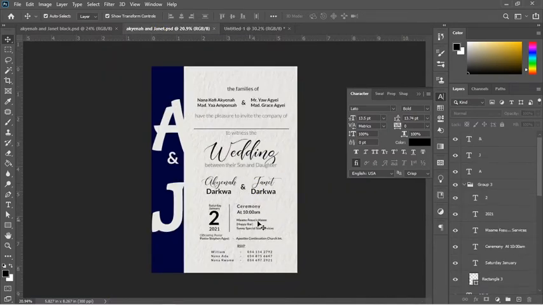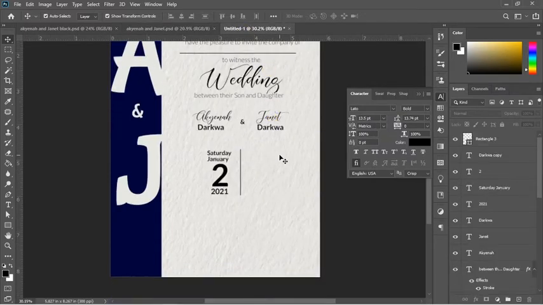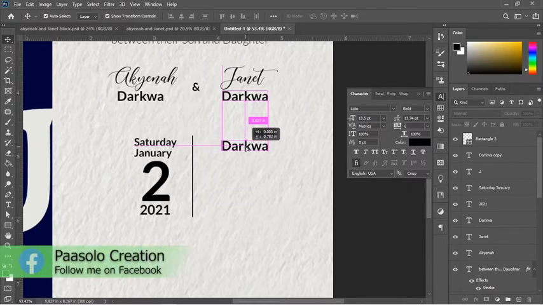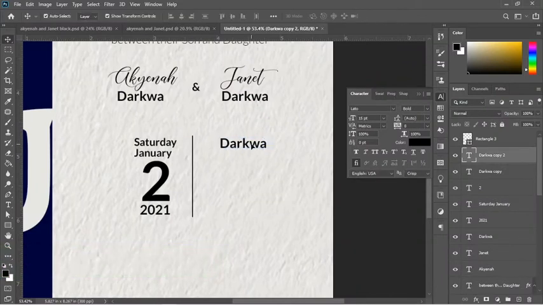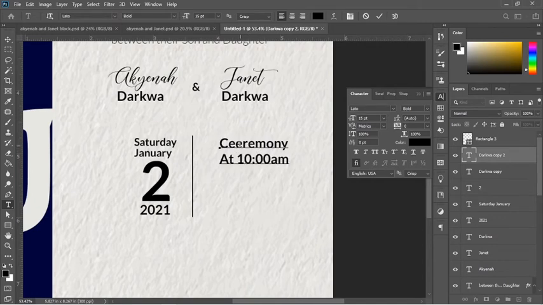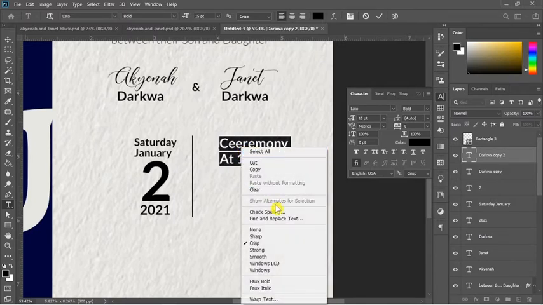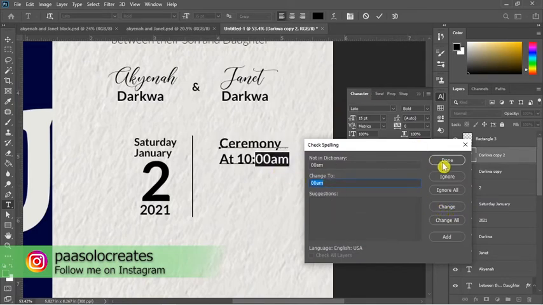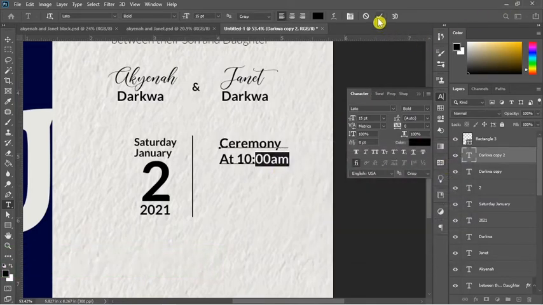So I'll add the location and stuff. Alright. So here I'll add the time. So I'll make a copy. Hold Alt and drag over the text to make a copy. And I'll type in the time. You see that in the ceremony I made a typo. I can right click and check spelling. You see that I got a correct spelling, and click on change. This one is okay. Alright.